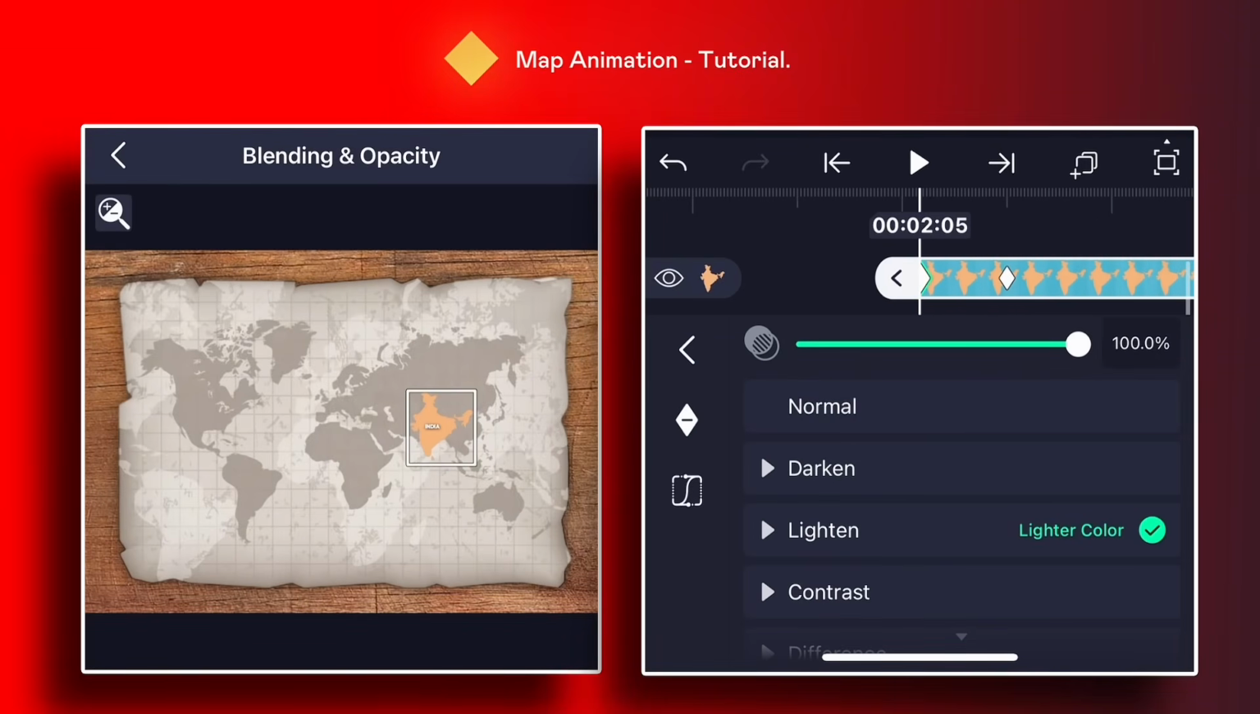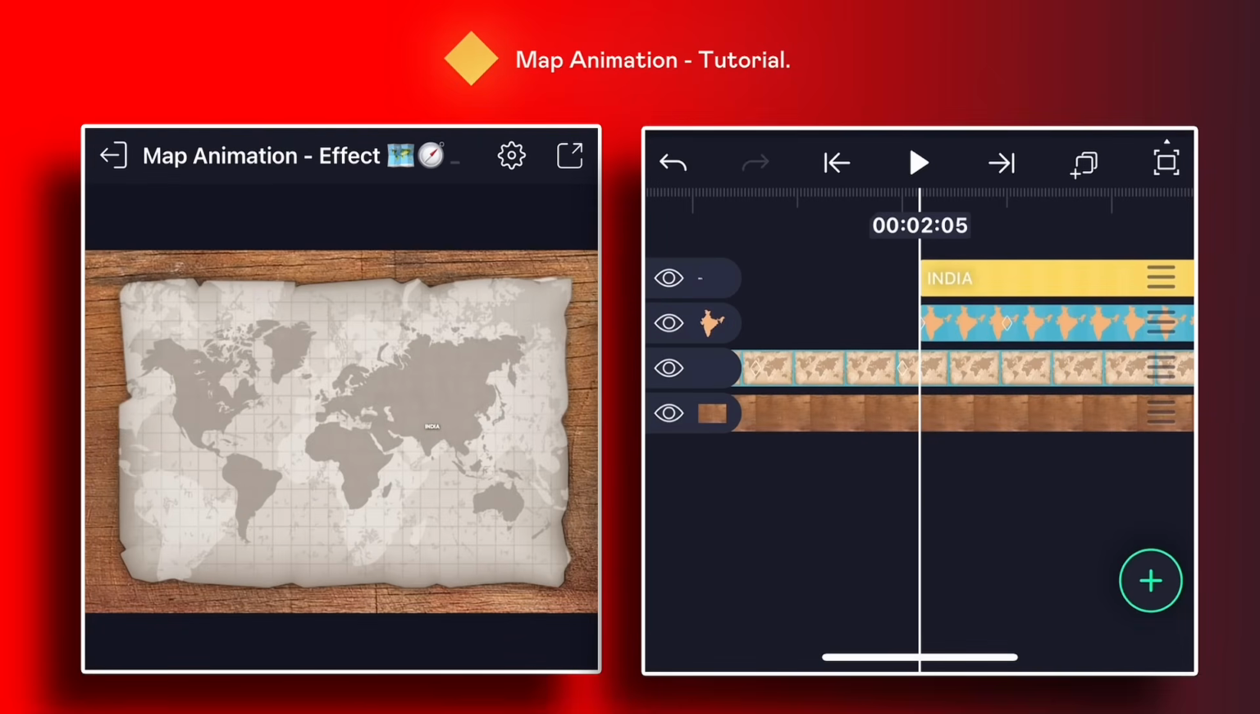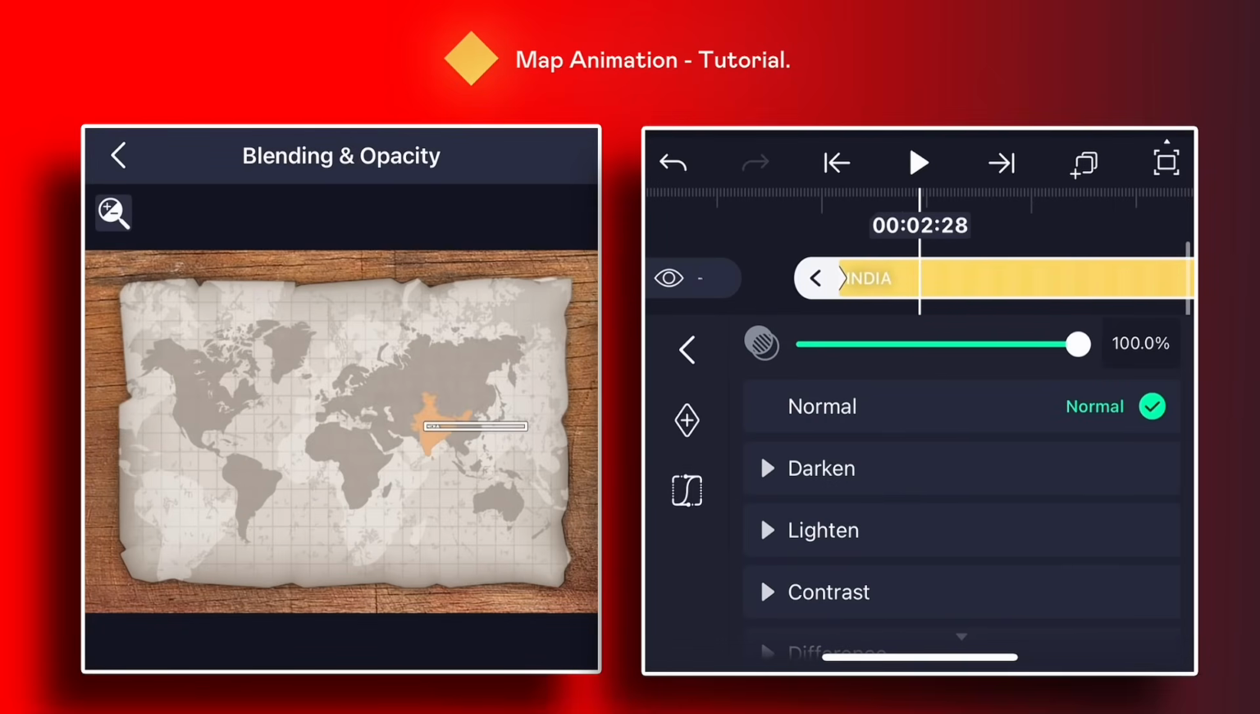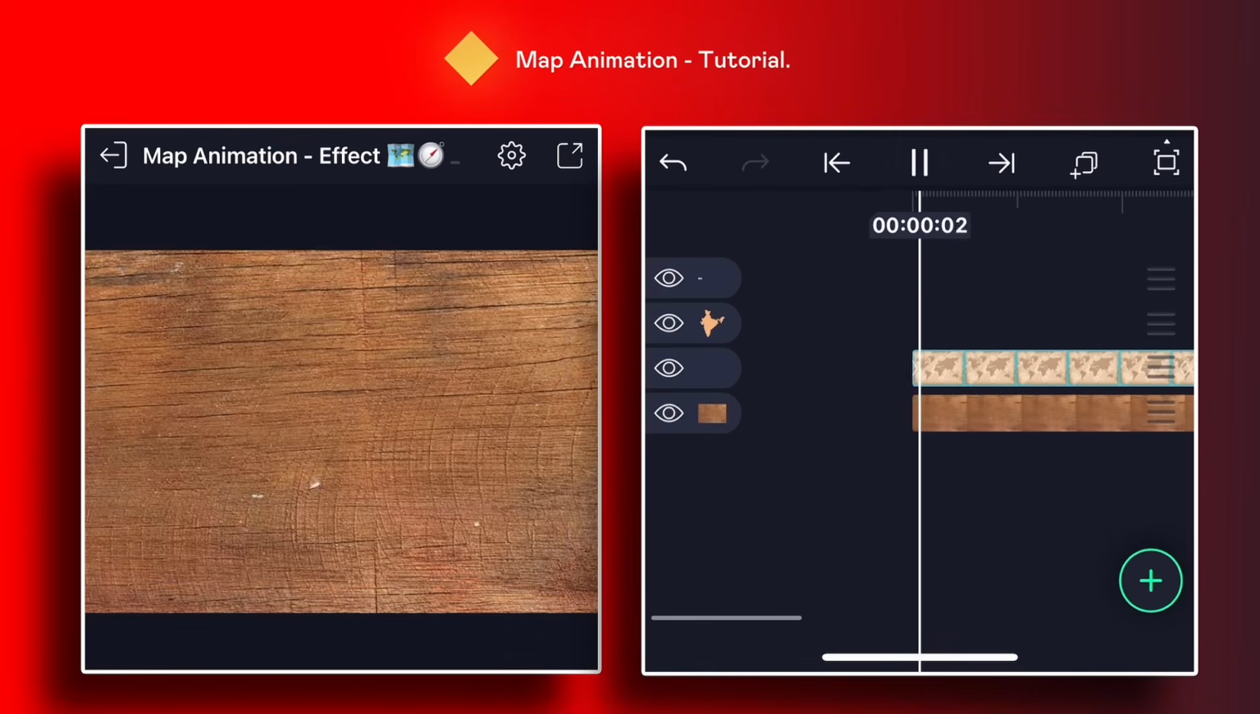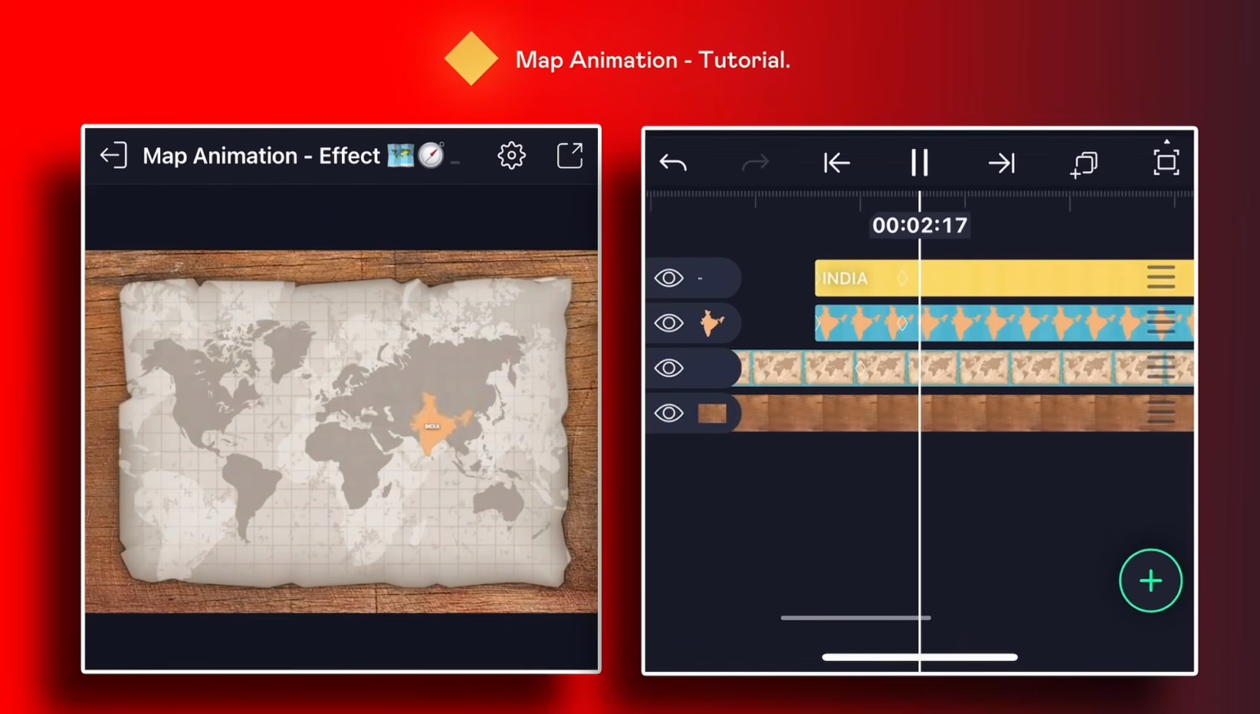reduce your opacity to 0% on first keyframe. Now just select your text layer, add 2 keyframes on opacity on same position and just reduce it to 0% on first keyframe. So your animation will look like this. It's called fade in animation.